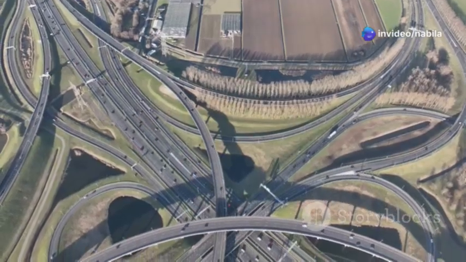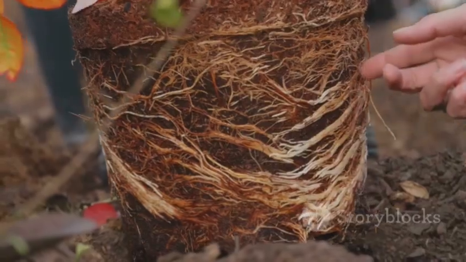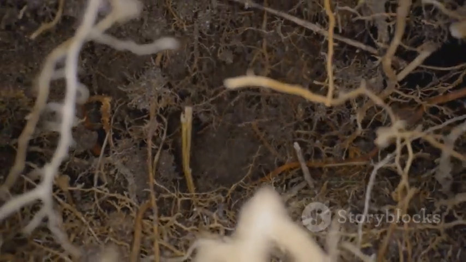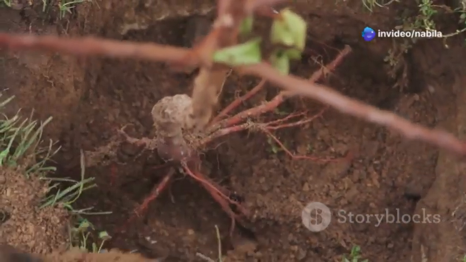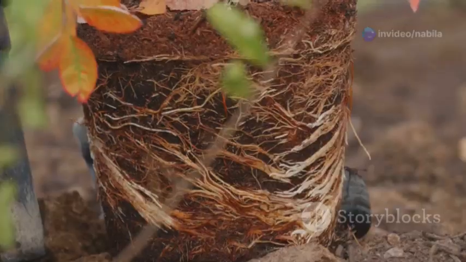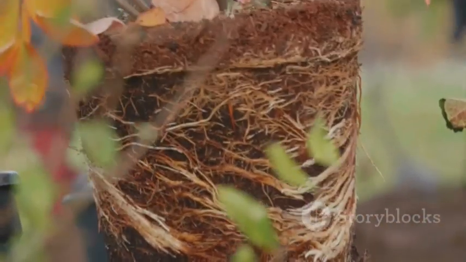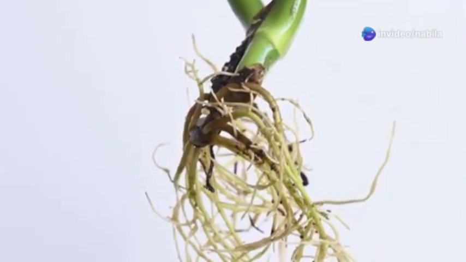Now let's dig into the roots. Monocot roots generally have a fibrous structure. Imagine a dense network of roots spreading out evenly, perfect for anchoring the plant and absorbing nutrients from a wide area. Dicots, however, typically develop a primary root or taproot system. This means one main root grows deep into the soil, with smaller lateral roots branching off. It's ideal for accessing water and nutrients from deeper layers.